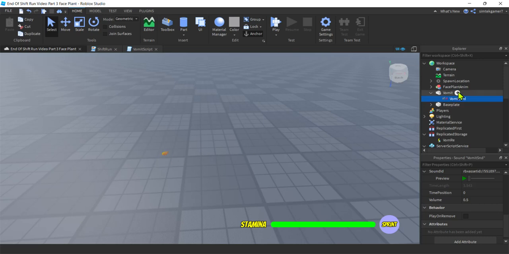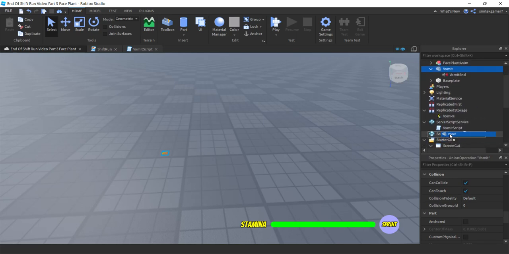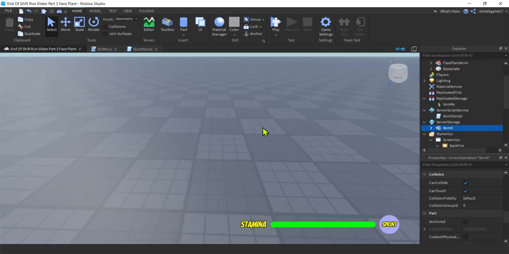So this is tiny and that's fine. We're going to move this down to server storage. It's removed from the world. It's in server storage. We're going to create that object right where the guy's face hits the ground.